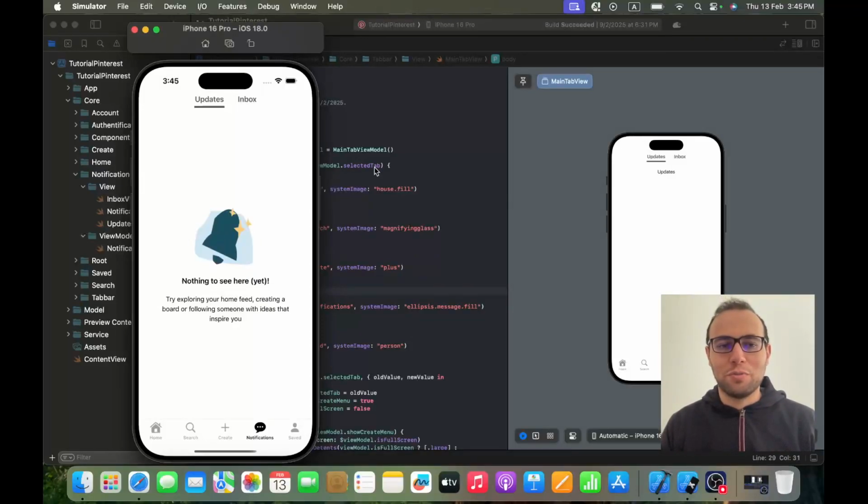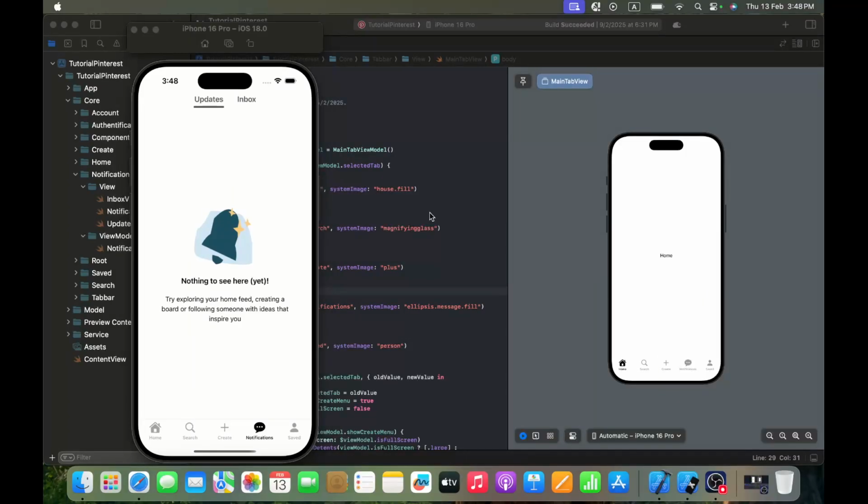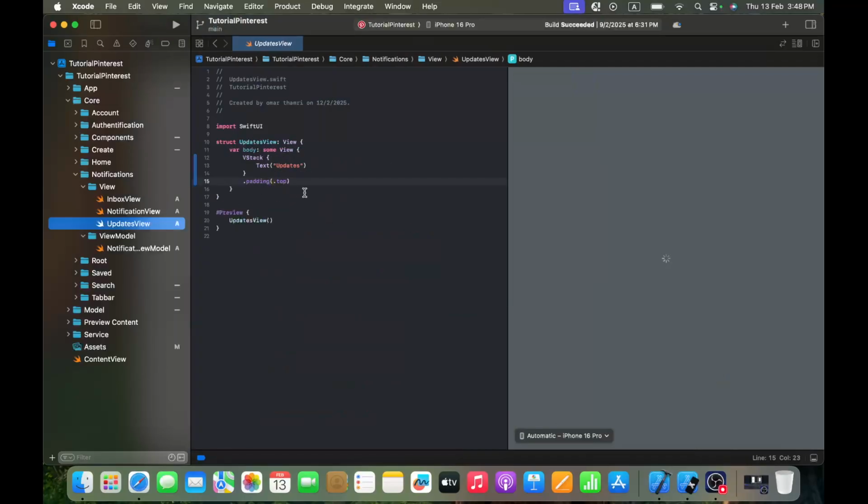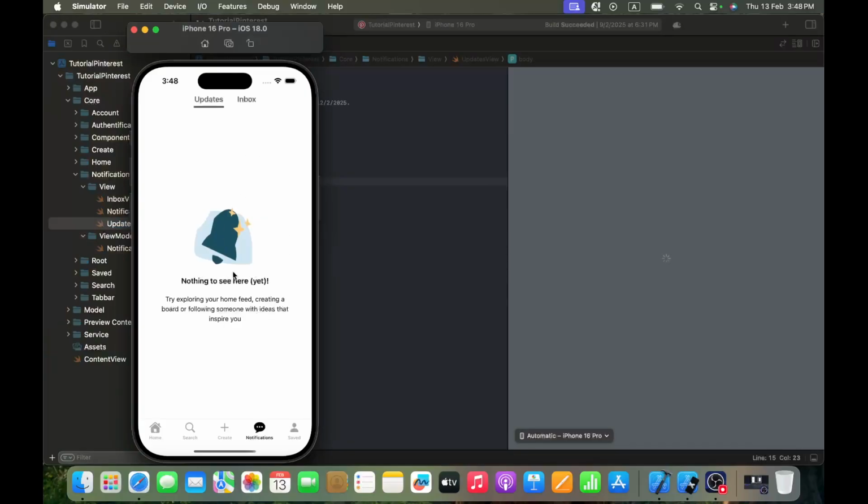Today we are going to be implementing the updates view, which is this view, so hope you find it exciting and let's start coding. Okay, so let's start by going to our updates view. And first thing, before we start implementing it, let me show you how most iOS developers will do something like this, or a view that is unavailable.